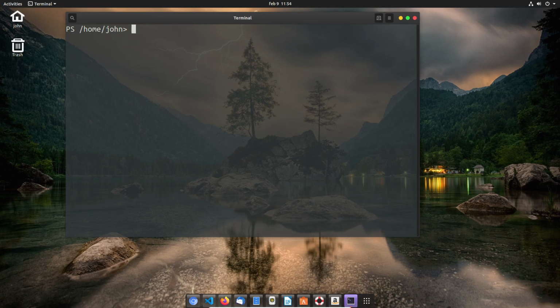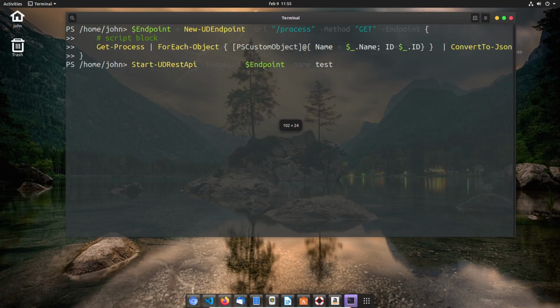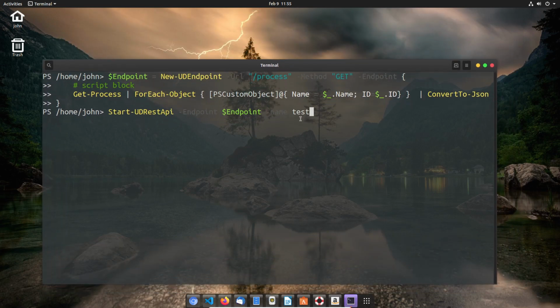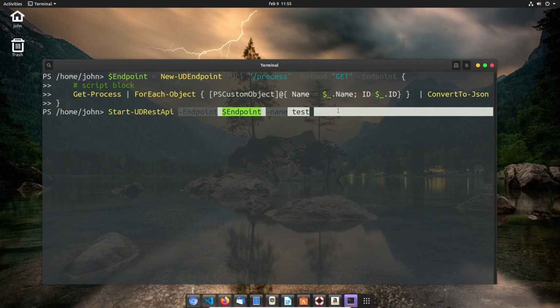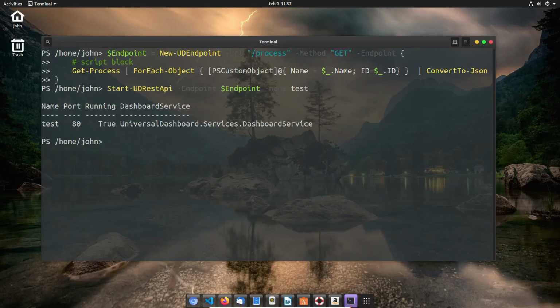So what we're going to do in this particular instance is use a GET API call. We're going to create a new endpoint, call that endpoint process, use the GET method, and get the processes from this. For those of you who have looked at the documentation, you'll see that we're just following along with the Universal Dashboard documentation, but I want to prove to you that it works perfectly fine under Linux, because most of the documentation always uses the Windows example. So here we can see that we've started our REST endpoint, and we've got a response.